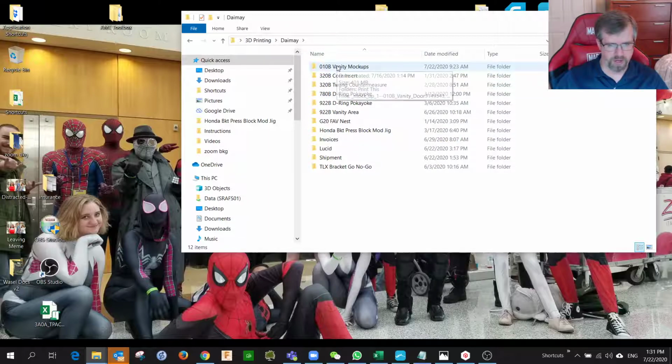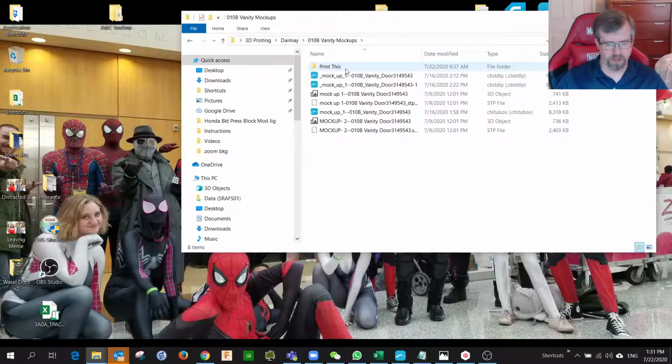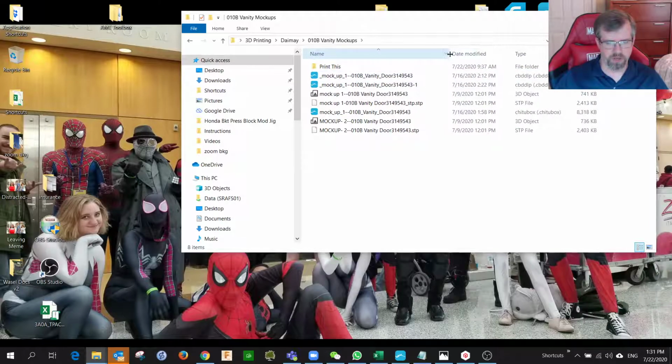So what we're going to do today is an example on a 010B vanity mockup that is needed by one of our engineers down in Mexico. I've already completed one of the files, but I'm going to go ahead and walk through mockup number 2.